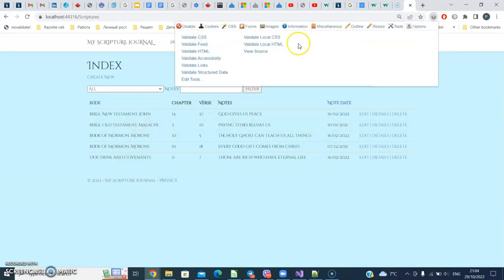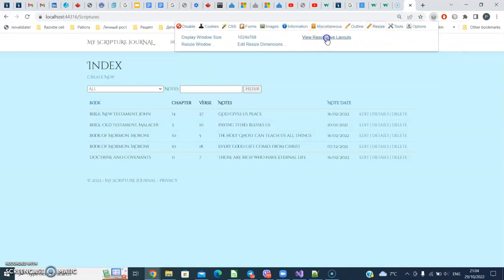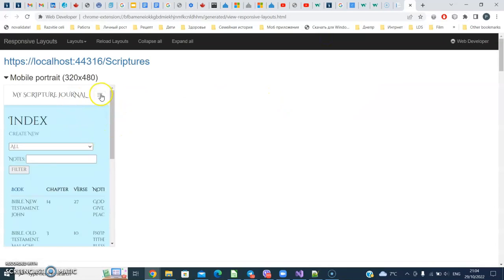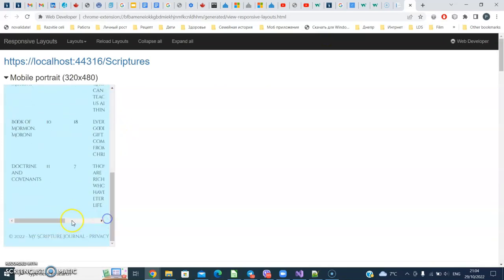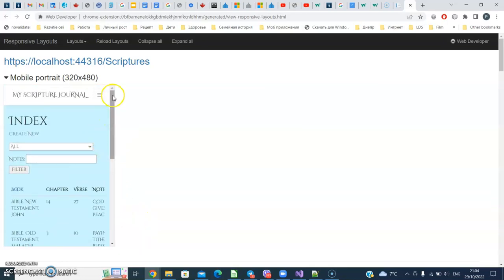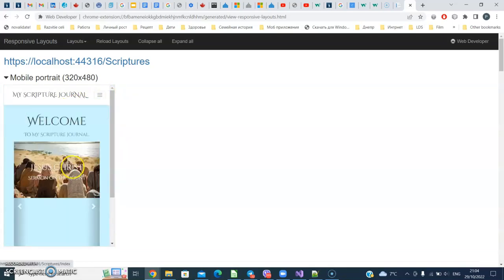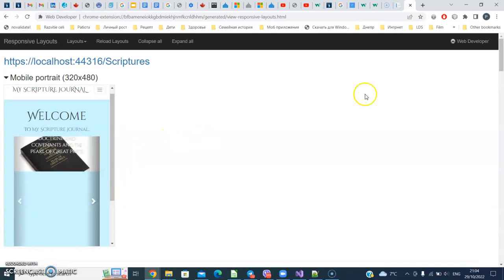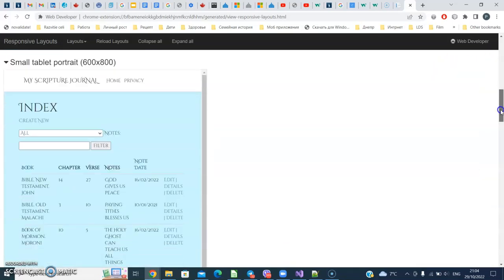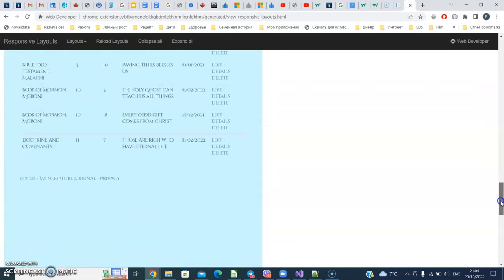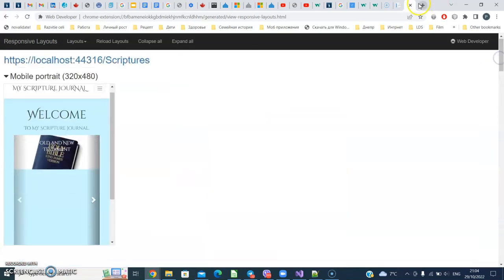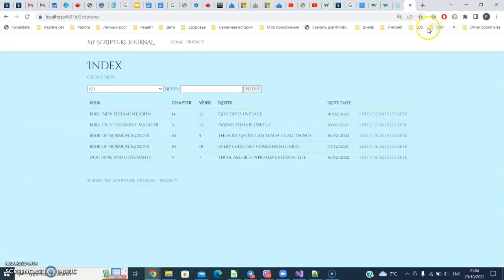I will show that responsive layouts, they work as well. This is how it shows, and the table is like this for a responsive view, and images are responsive like this, and all the views, they are like this. So this works.